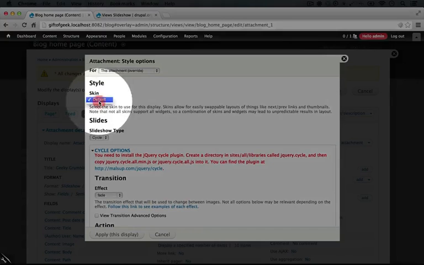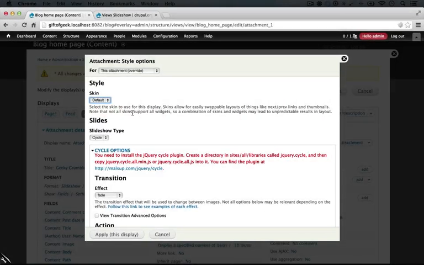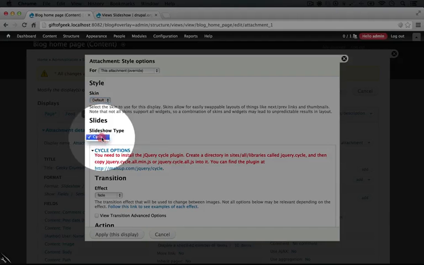Right now, we only have one skin available. There's a module called Views Slideshow Configurable Controls that will add some additional skins here, but since default is our only option, we'll leave it at that. For the slideshow type, we'll leave it at cycle. There's no other option right here.